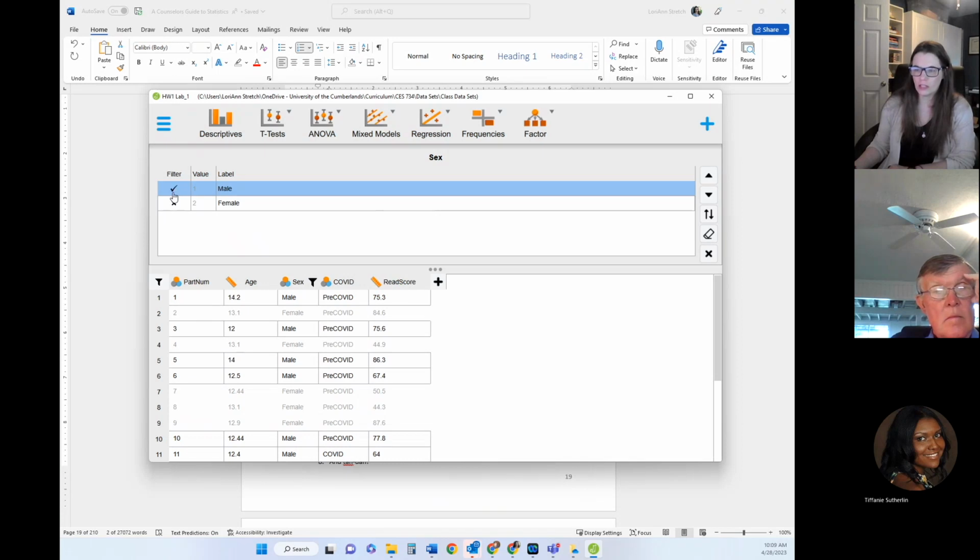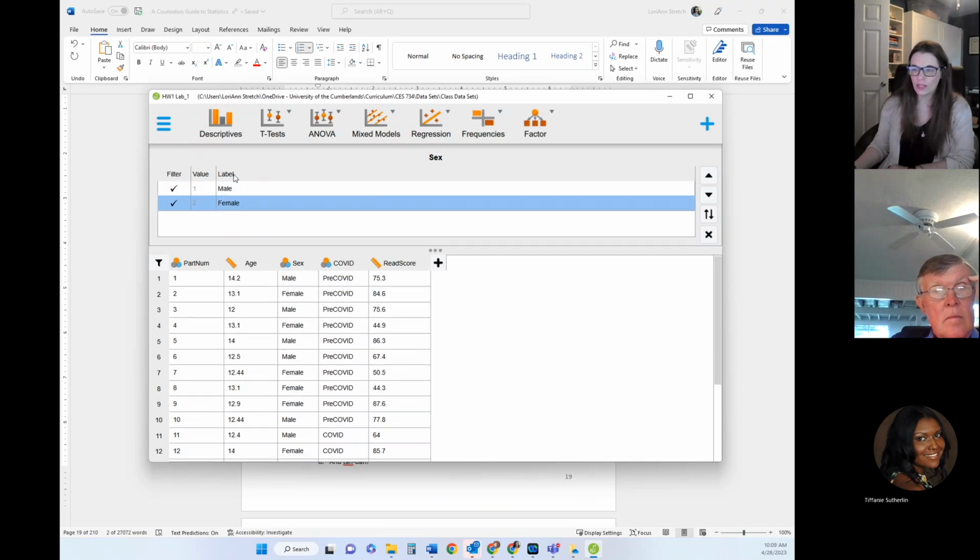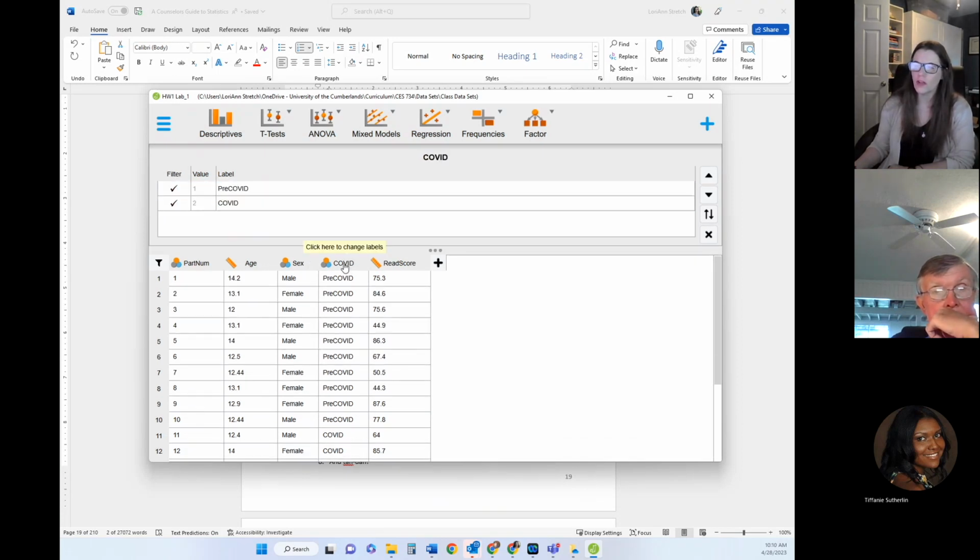So it's very easy to use in that way. Okay, so I can name these anything I want. Same thing with COVID, pre-COVID. These were originally coded as values 1 and 2, and I've recoded them to be pre-COVID and COVID so that when I have tables and charts, I'll be able to see what I'm talking about. The reading score is also scaled because it goes for a range of data.